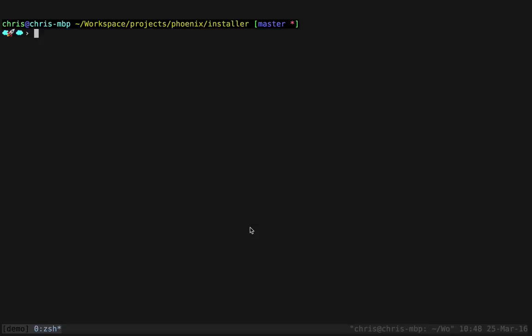Hey, it's Chris McCord, and I wanted to show you a quick sneak peek of the upcoming Phoenix Presence features. To do that, we're just going to create a quick application that shows a list of users that are currently online. We can use the mix phx.new generator to generate a new Phoenix app. We'll call it Demo, and we're not using a database, so we'll pass --no-ecto.